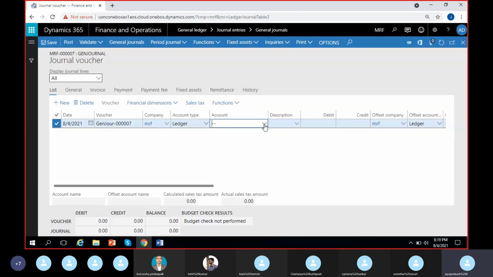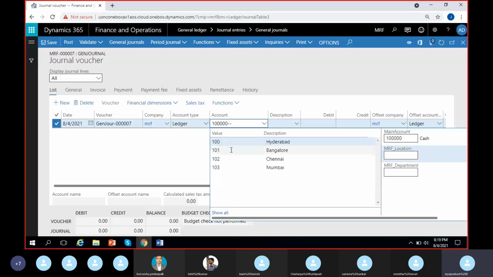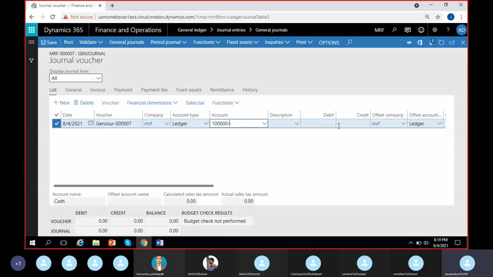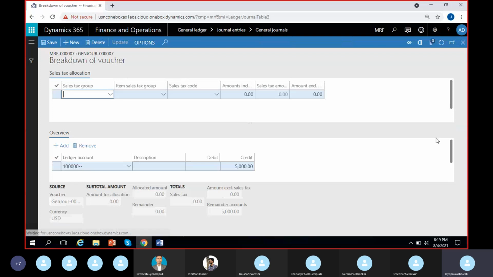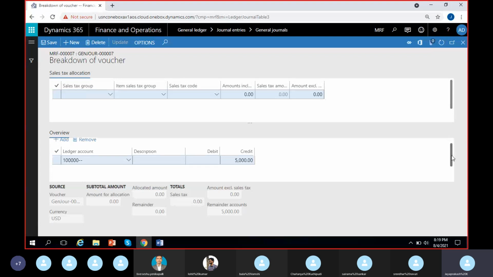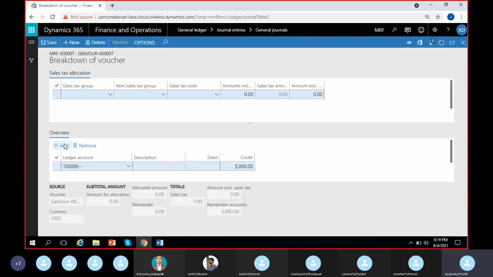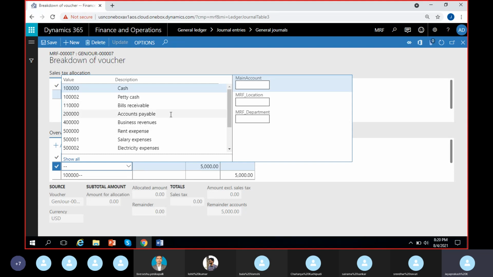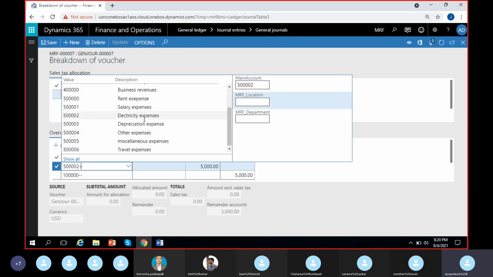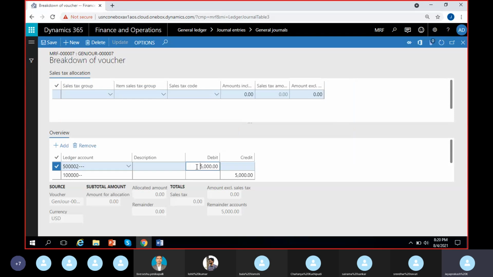So here I am using the cash account. Suppose I don't use any location. I am crediting the cash account for something like 5,000, using this functionality called breakdown of voucher. I have not given the offset account yet. Here I'll give offset accounts. I'll select the travel expense account and electricity expenses. I pay electricity expenses of some 3,000 using the same cash.